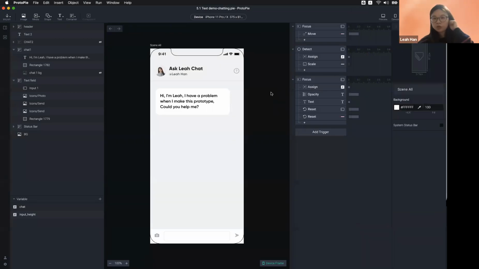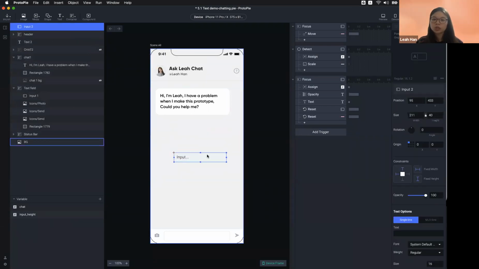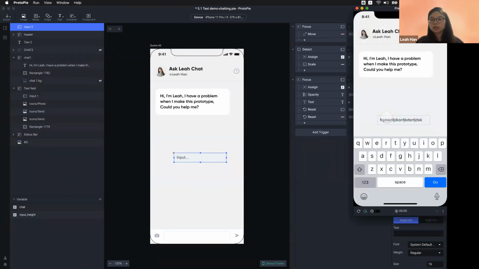If you have tried ProtoPie before, maybe you already know ProtoPie can help you easily make typing interactions with this input layer. You don't need to add any interactions, just add a layer, and then you can start typing anything using your real keyboard. But the pain point of the previous version is that when you type long content, it can only be shown in one single line. So some content will be cut off, the left part will be cut off.